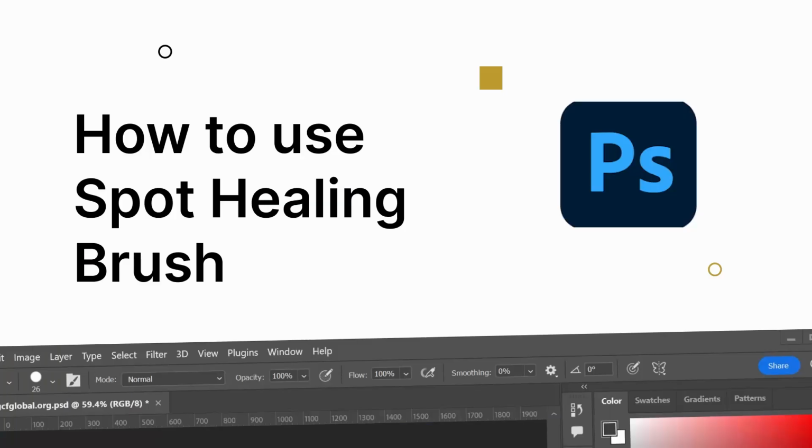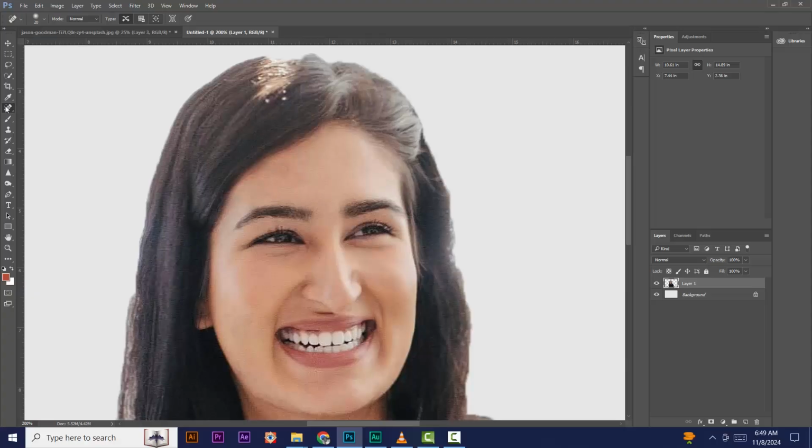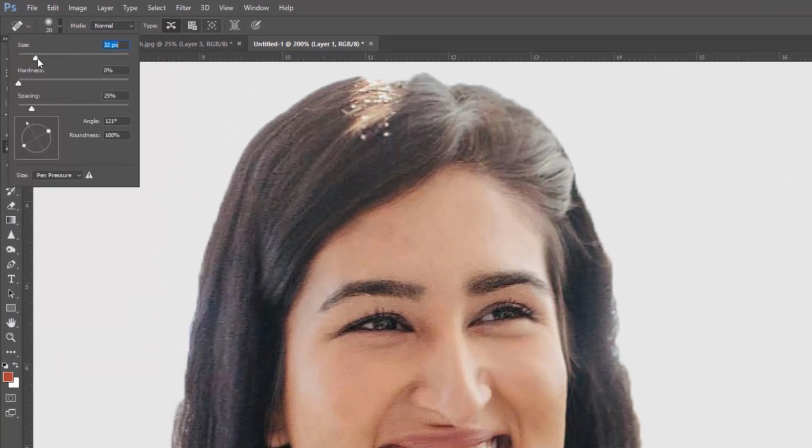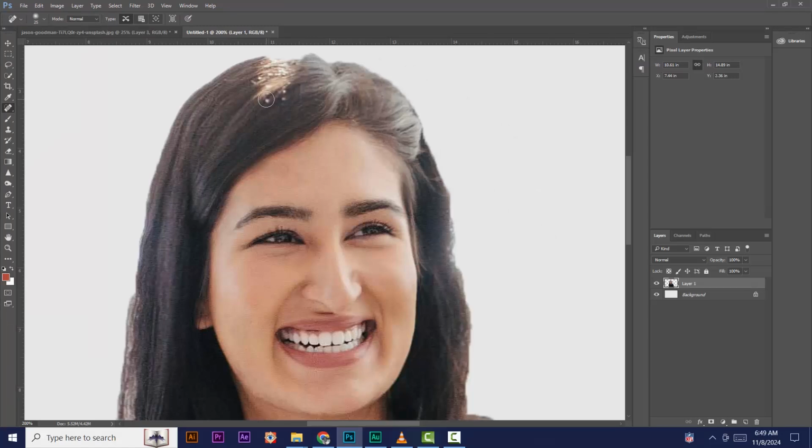Now let's look at the Spot Healing brush. The Spot Healing brush tool is perfect for quick fixes on small imperfections. Press J on your keyboard or select it from the toolbar. In the option bar at the top, adjust the brush size to the spots you want to remove. Now click on the small blemish or spots and Photoshop will replace them with a blend from nearby areas. Perfect. You can now use the Spot Healing brush.